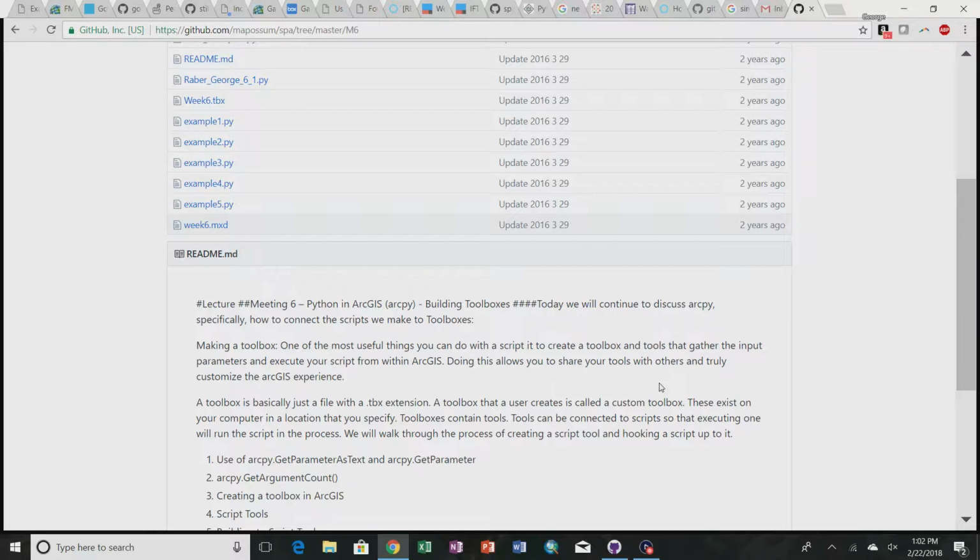So who's used a toolbox before in ArcGIS? Hopefully everybody. If you took 418 last semester, we kind of covered creating a toolbox using Model Builder. Now, you don't have to have done that before, but has anybody done that here? Use Model Builder to create a toolbox? Okay.